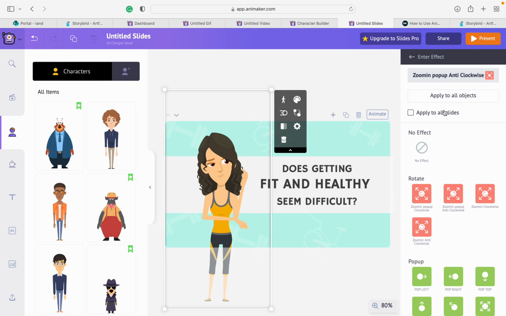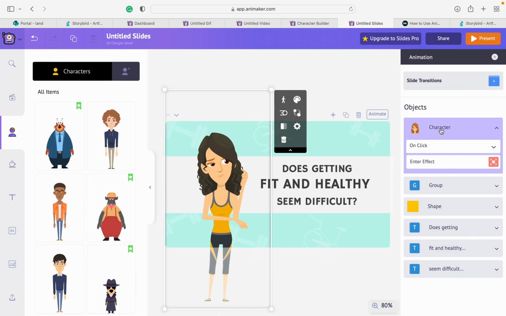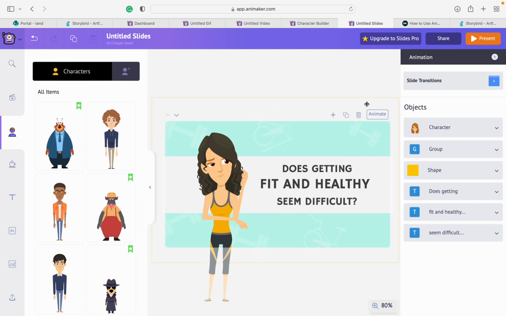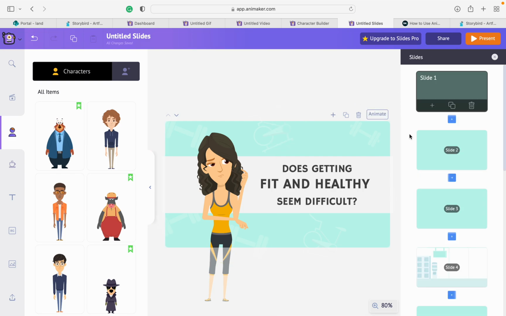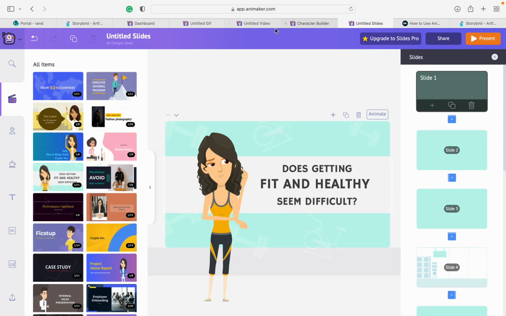Apply to all slides. Okay, and then it's going to animate. If I want to animate the unload, so let's see if I click here and present. So you see how it's animating. That's how you can animate your own character and make your own presentation.